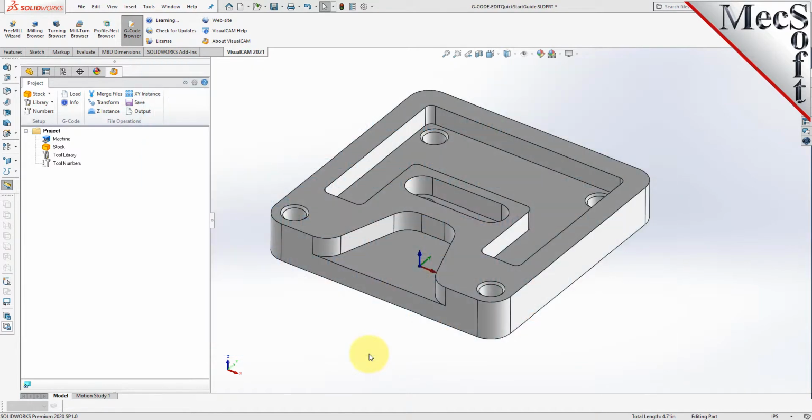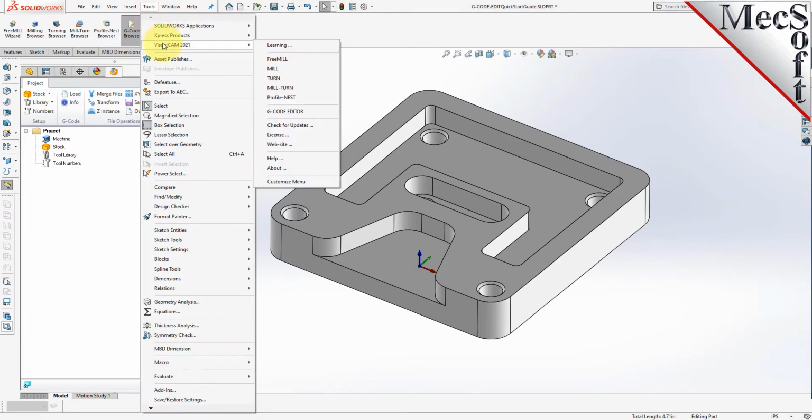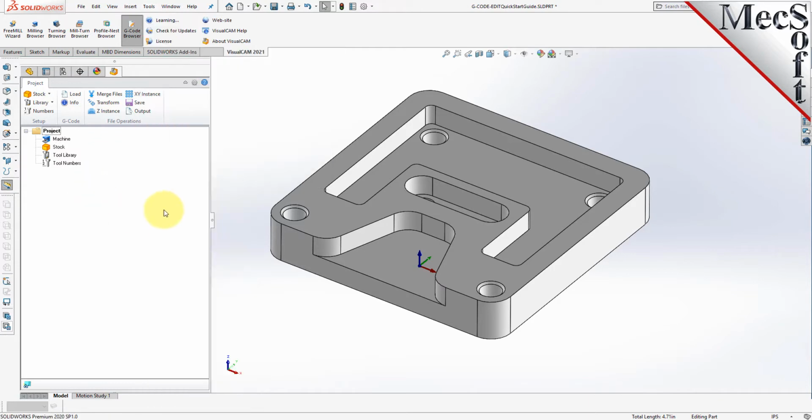We'll go to the main menu at the top, we'll drop it down, and we'll pick G-Code Editor to load the module. And then also, as you can see in the G-Code editor module, you have a G-Code editor browser on the left, and you can size the browser to whatever you like.